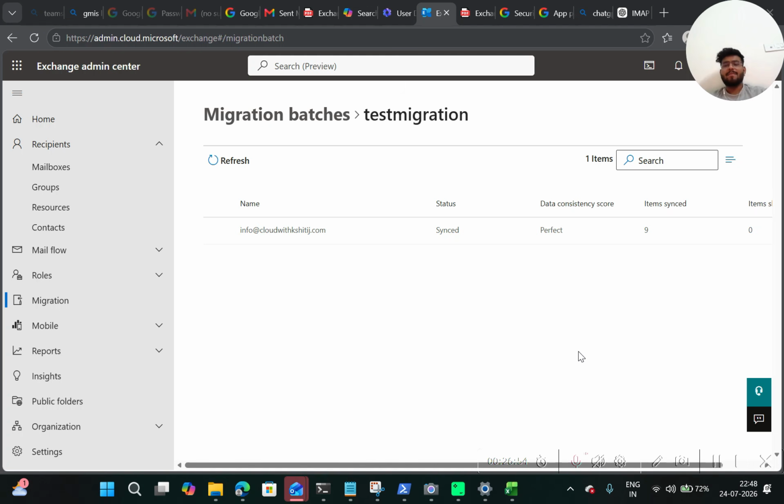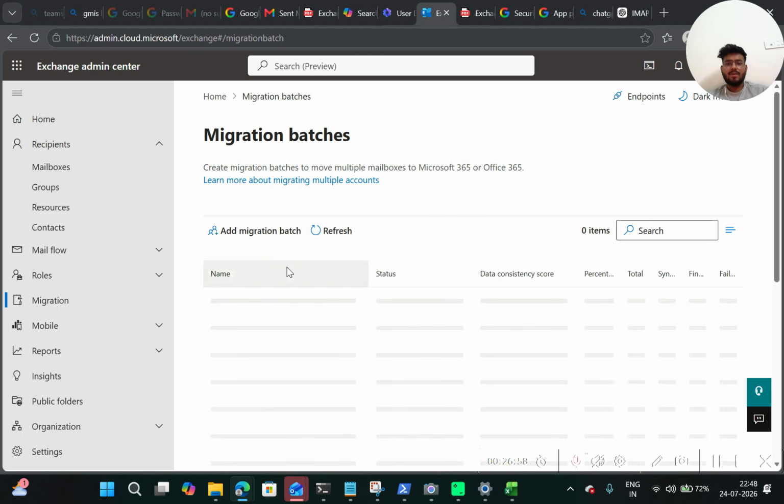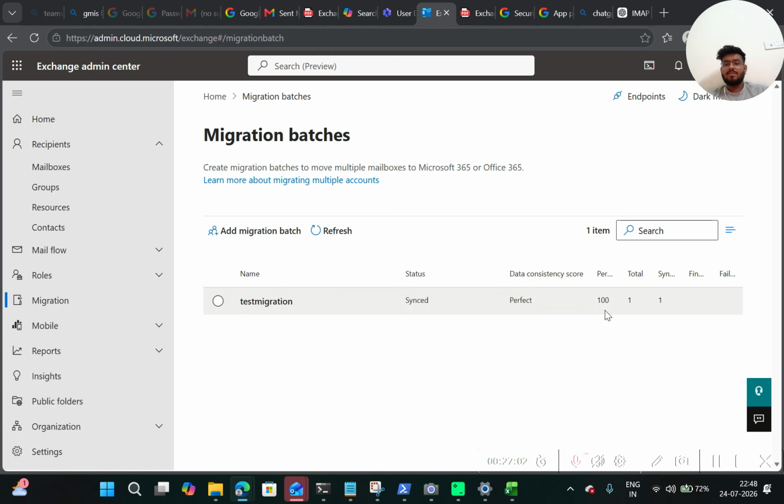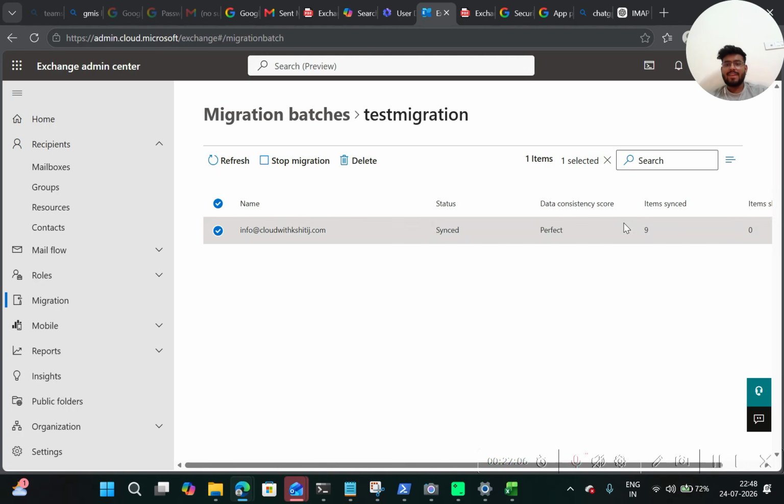Hey, so thanks for waiting, guys. So basically, as you can see now, this particular mailbox is synced 100%, okay, with a perfect rate, and it actually synced around 9 items. Maybe there were other emails in the mailbox, we don't know.